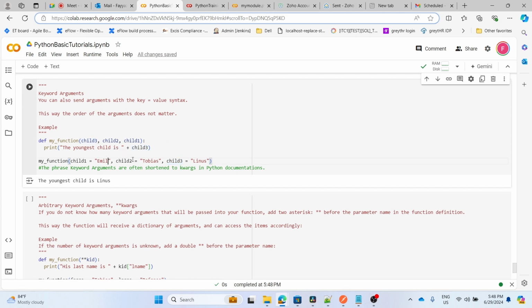Here I will say Rishabh. This one I will say Junaid. See here, youngest child is 3. Child 3. I will do child 1. I am printing the child 1 here. You can give it in any order. Here you see it is child 3, it is child 2, it is child 1.